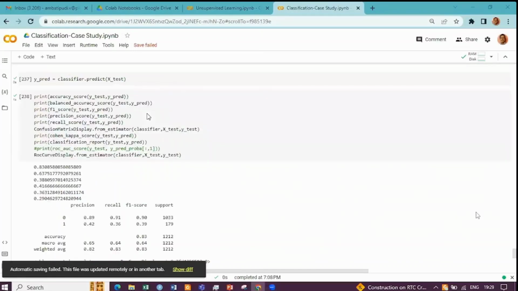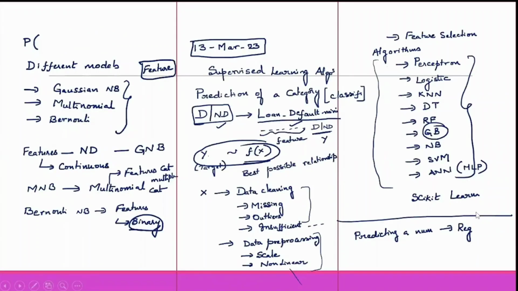Okay, benefits of naive Bayes. I think in the last class I just spoke about it. Naive Bayes compared to other methods of classification. See, naive Bayes, first of all, is very fast towards execution. I think I have covered it in the last class.